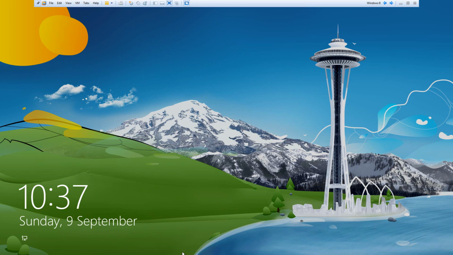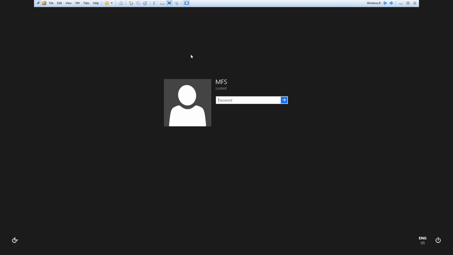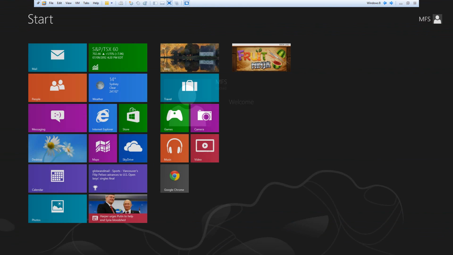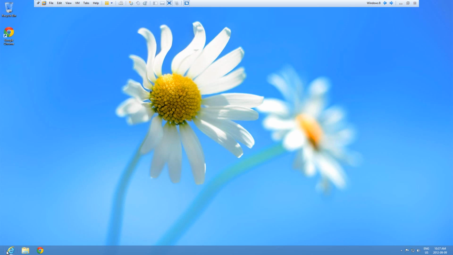Today I'm going to show you how you can install VMware Player on Windows 8. Right now I'm running Windows 8 on a virtual machine itself, but you can use this guide to learn how to install VMware Player on Windows 7 or Windows 8. So to get started, let me go to the desktop and open up Google Chrome.